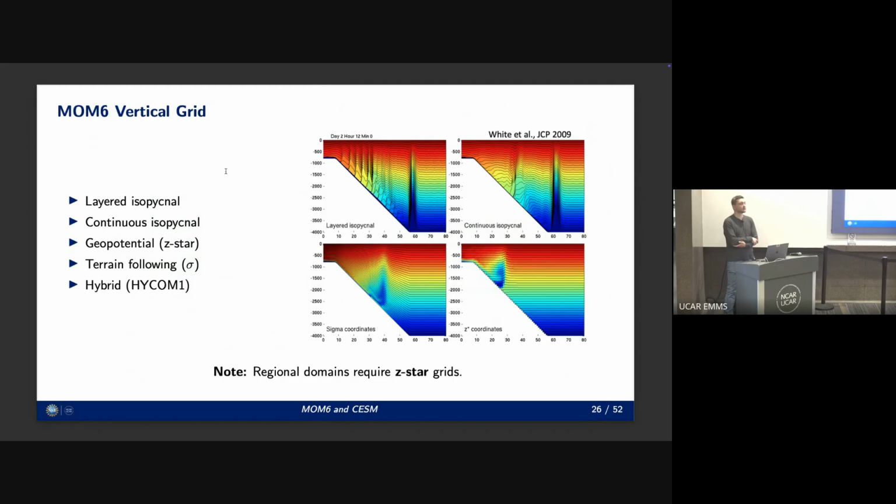Currently not implemented, or it's not possible to go to hybrid coordinates in regional? I believe it is implemented, and there are problems with, or we don't know yet how to handle the open boundary condition.